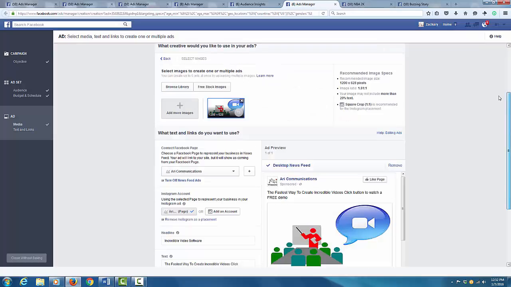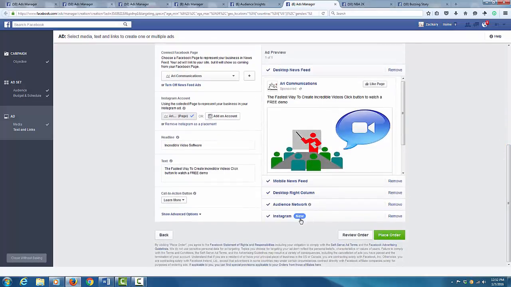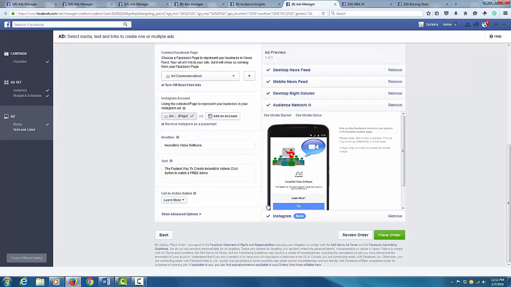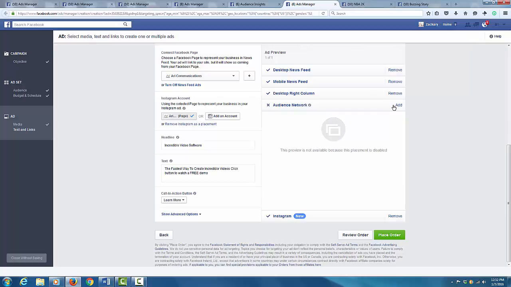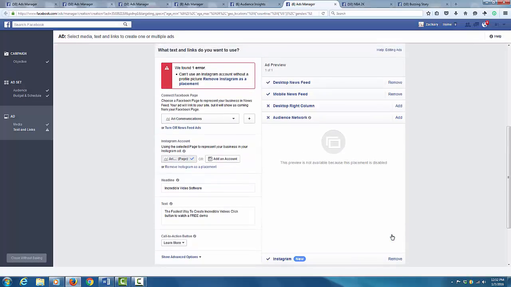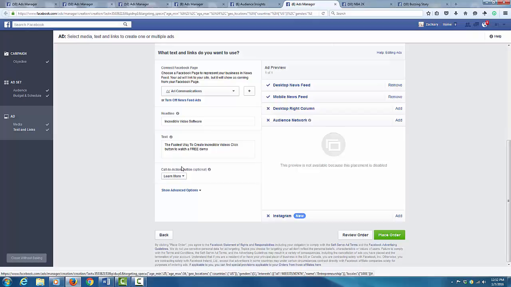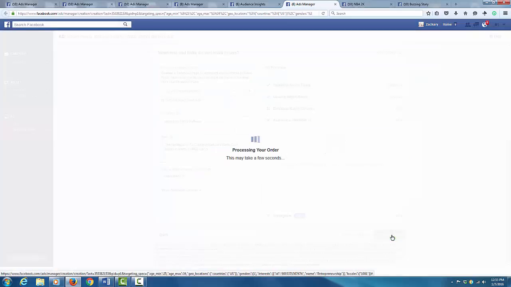Now, okay, it's the recommended image size, image ratio is good. Now you want to get rid of stuff that's not going to help you. So you get rid of audience network, remove. Okay, desktop right column, remove. You only want to see the mobile news feed and desktop news feed. So place order, click there, one error. Remove Instagram as a placement there. Okay, that's removed. Now place order.